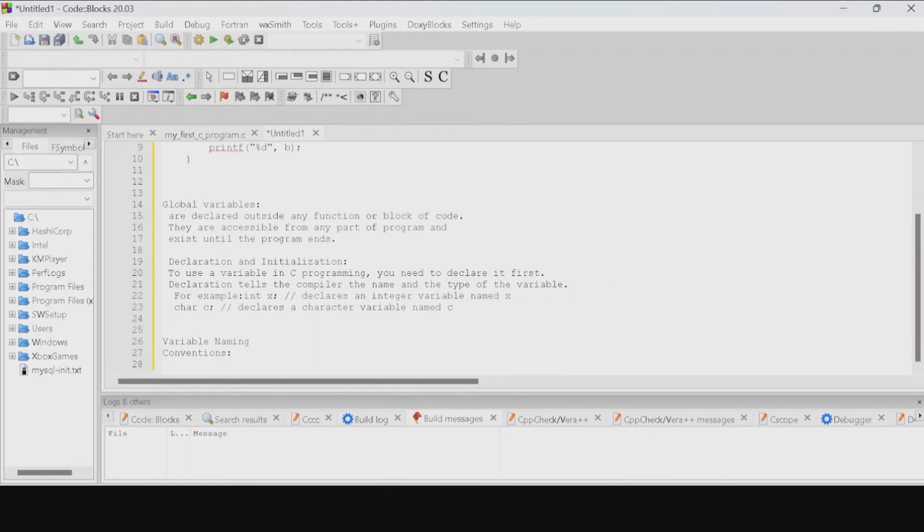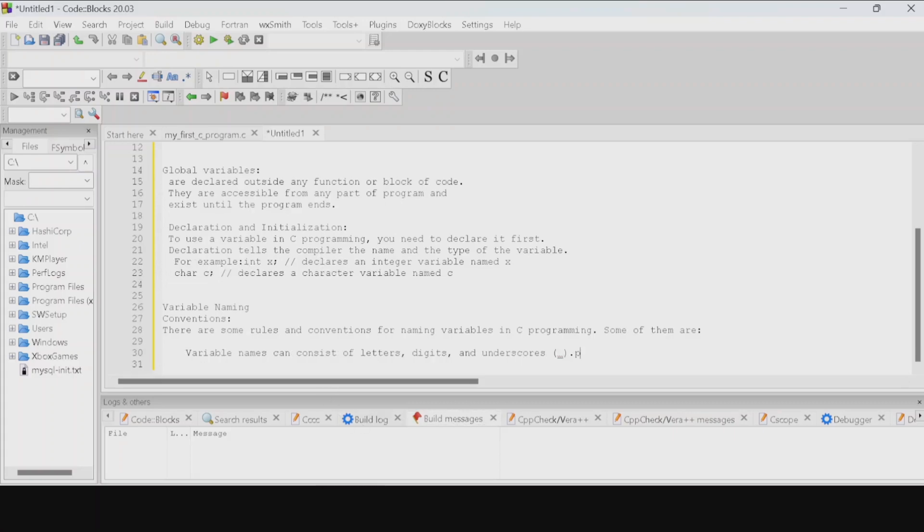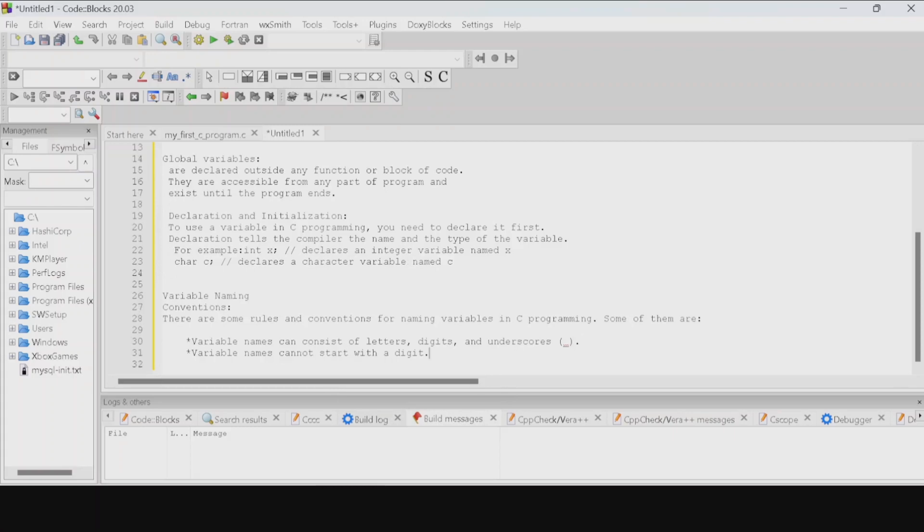Let's talk about variable naming and conventions. There are some rules and conventions for naming variables in C programming. Some of these are: variable names can consist of letters, digits, and underscores. Variable names cannot start with a digit.